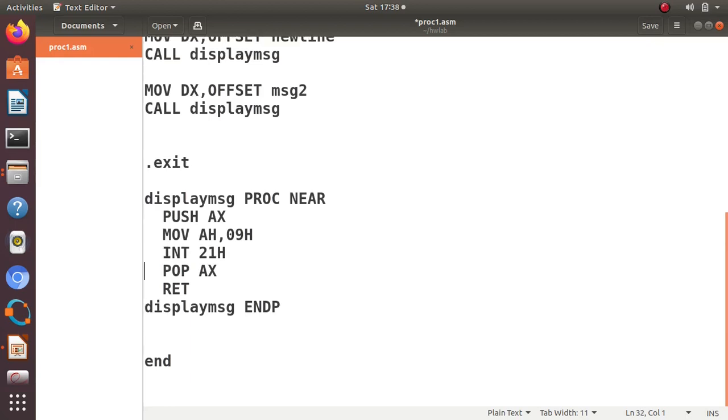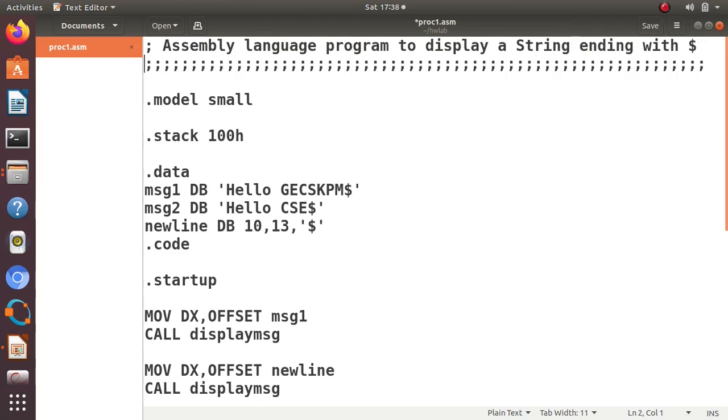Then how it is used here. Okay, this is similar to our previous program. .model small, .stack 100h. We have defined three string variables, msg1, msg2 and newline. msg1 db hello gcskpm is our first message. msg2 db hello csc is our second message. The newline is another string with the characters 10, 13. These are the line feed and carriage return, just for creating a new line.